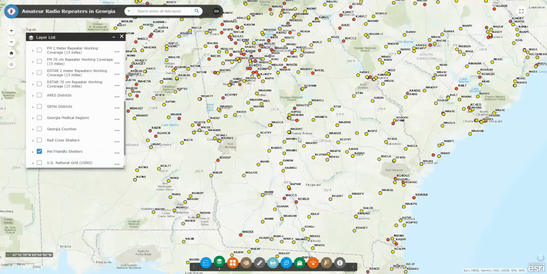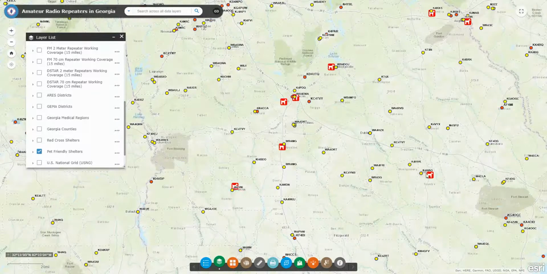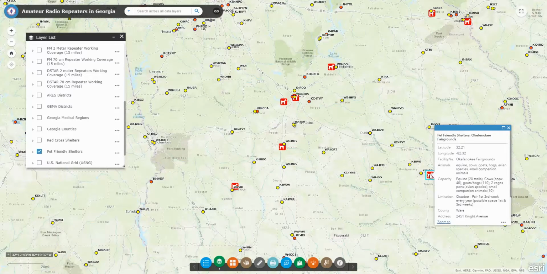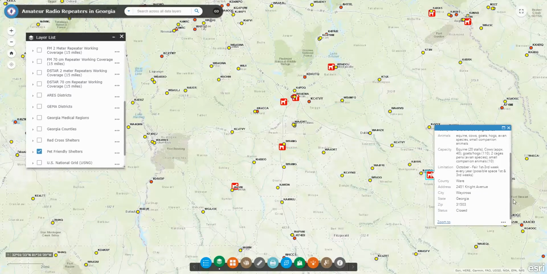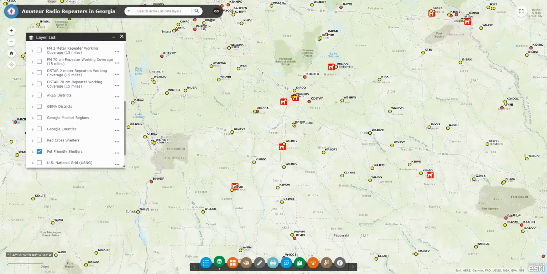We also found some information on pet-friendly shelters. This was pulled from the state of Georgia. So if somebody just happens to ask, hey, where's the nearest pet-friendly shelter? You've got that information. And for example, here we see there's a pet-friendly shelter at the Okefenokee Fairgrounds, and it gives you some information about the shelter itself.